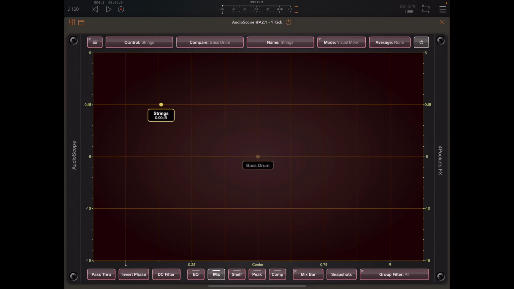Now, it's important to note that dragging left in this window would pan to the left, and dragging right would pan to the right. Forwards and backwards in that mix window just represents a volume level. So the higher up that icon, the louder it is. So let's take a listen to that in action.